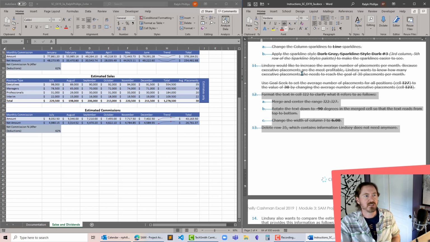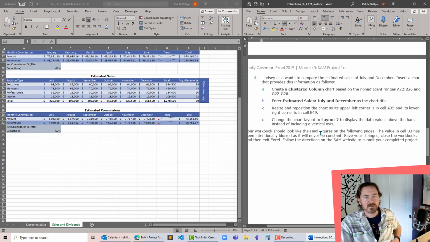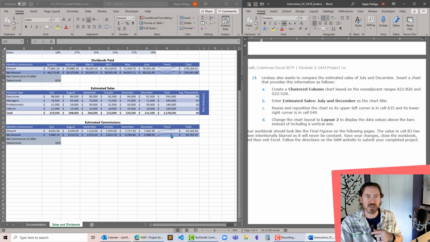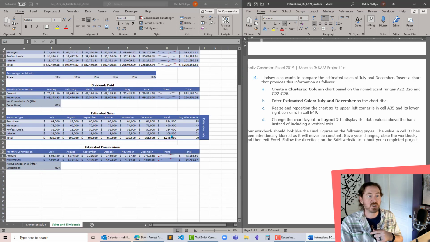Where's my strike it? There it is. All right, last but not least, step number 14. Lindsay also wants to compare the estimated sales of July and December. Insert a chart that provides this information as follows. Create a clustered column chart based on the non-adjacent ranges A22 to B26, G22 to G26.